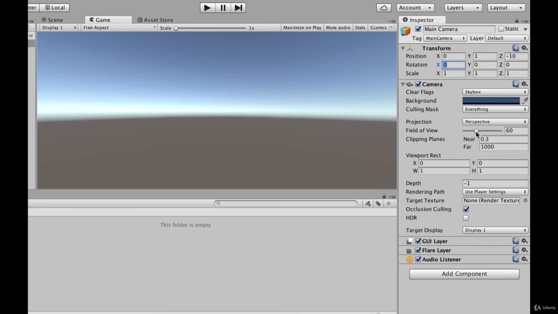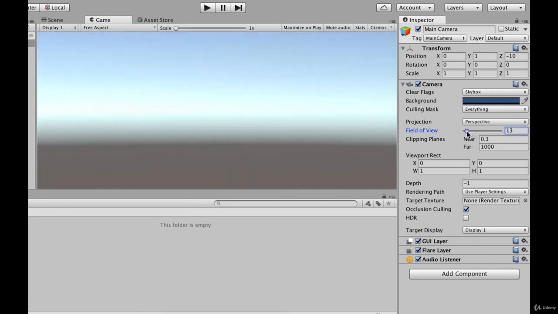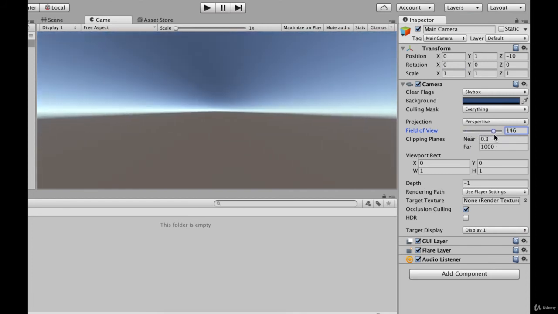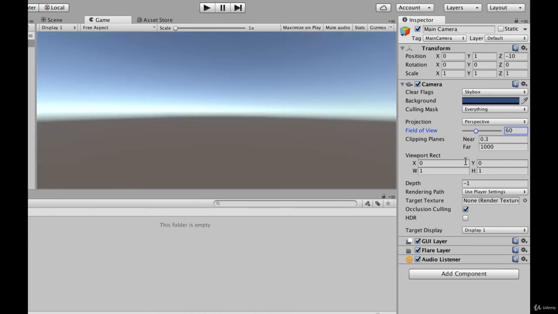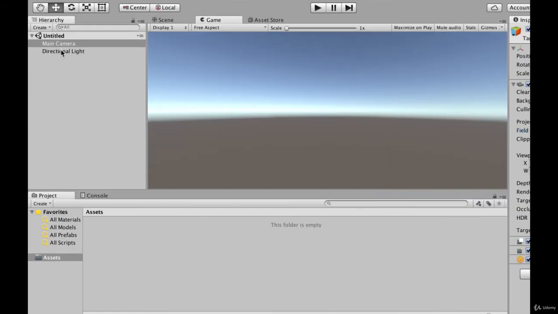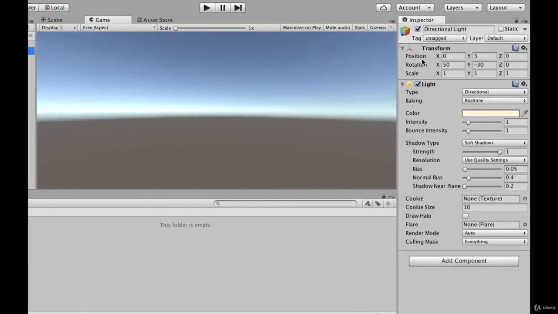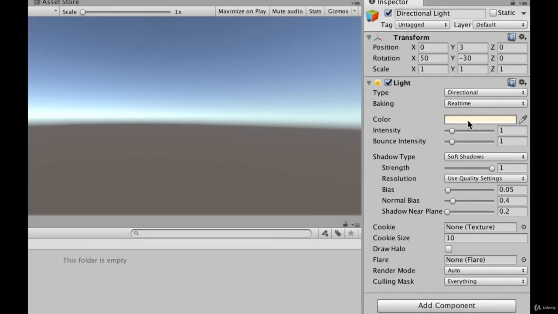You can even change the field of view of the camera, so it's going to have a small rectangle or a large one. In general, we don't have to change the default values for the camera, but still it's good to know that these things are here. And for the directional light, we're going to see other things. We also have a transform component, but this time we have a light component.